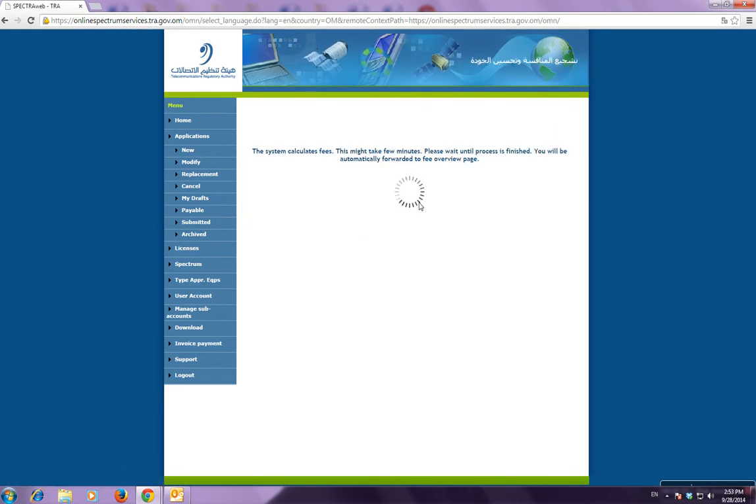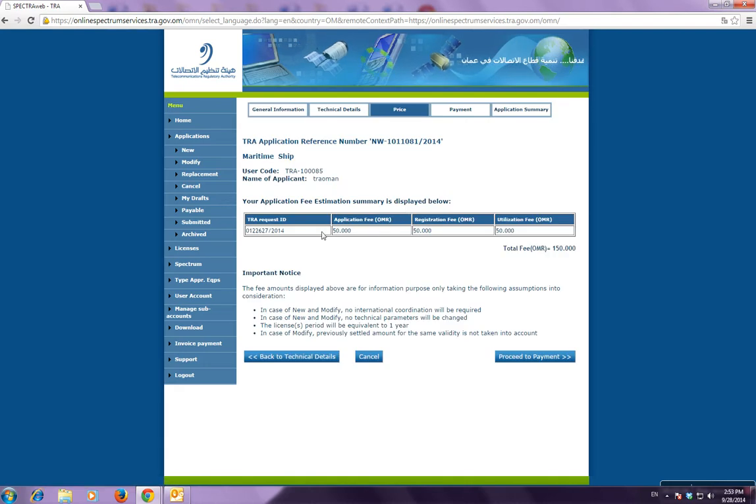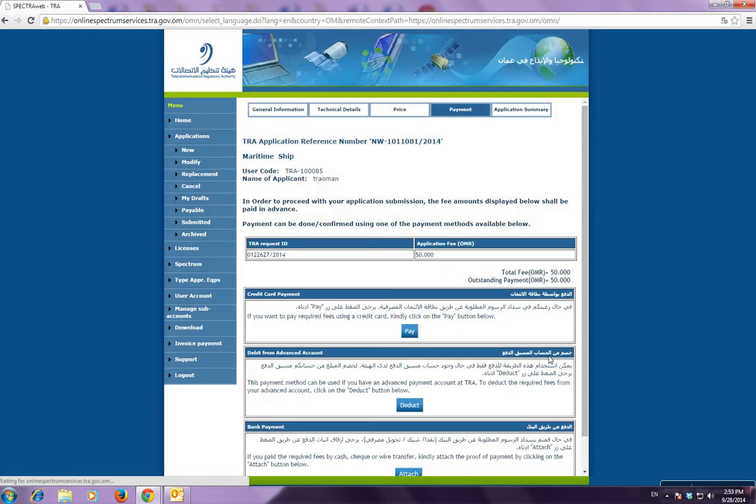Now the system will calculate the estimated fees. It will take a few minutes, so we have to wait. These are the estimated fees which are generated automatically by the system: application fee, registration fee, and utilization fee. Now we will click on Proceed to Payment.